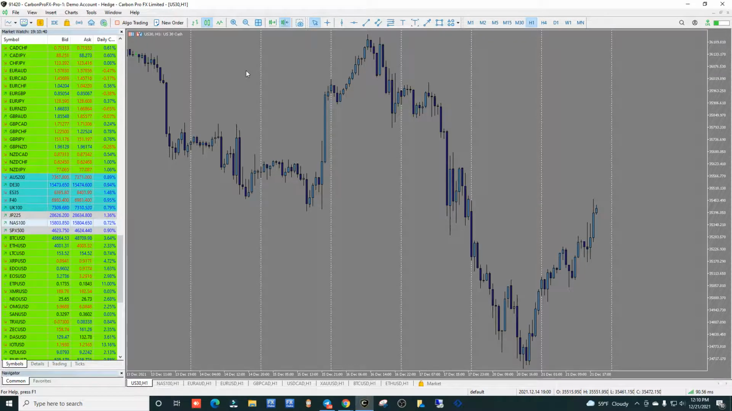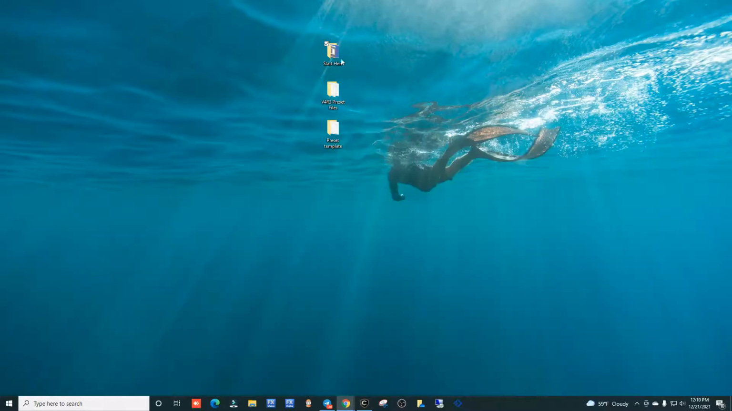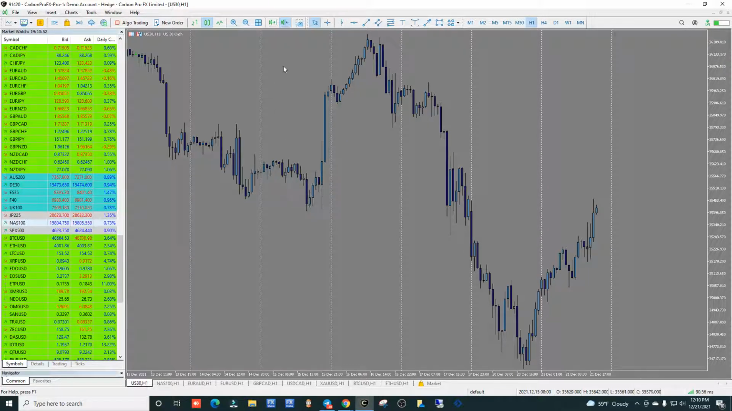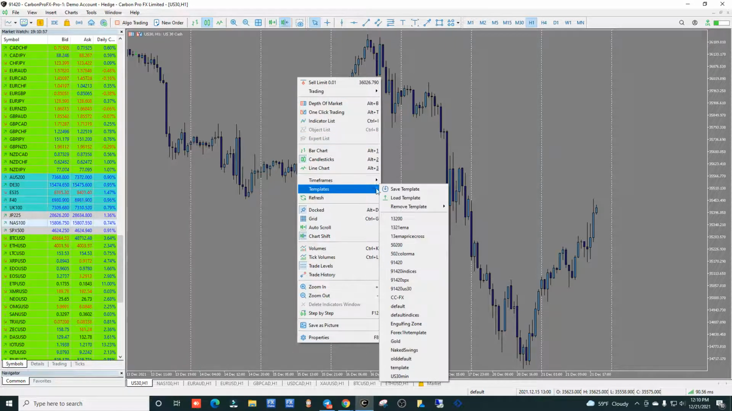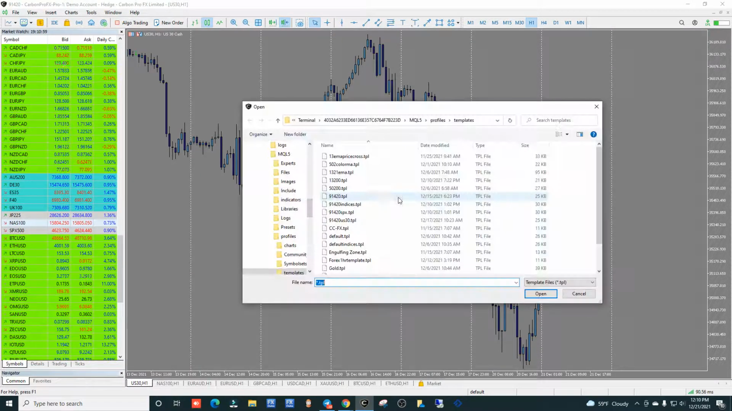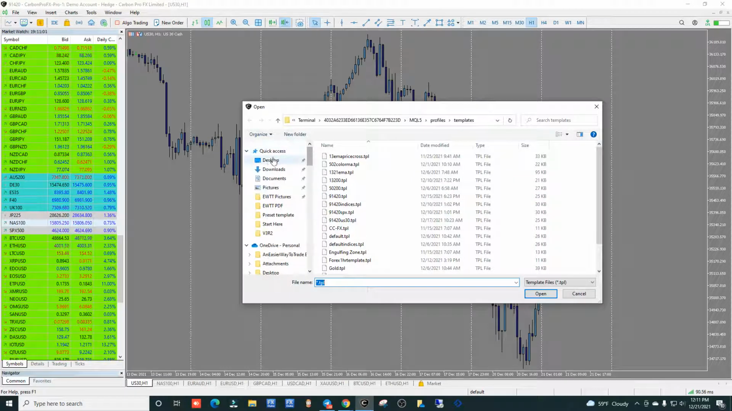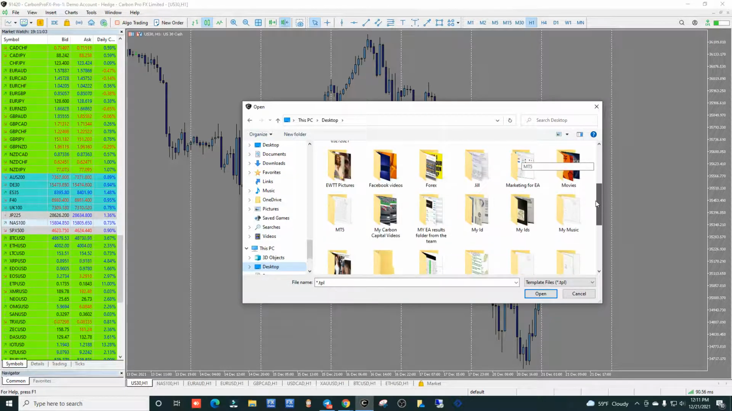Next thing we want to do, we want to go ahead and build this template. Now, as I said, we have the template and everything right here on our desktop. The preset template, the file is right on our desktop. Okay, so what we're going to do, we're going to right click US 30, right click, go to templates, go to load, and from your desktop, go find it. You want to find the template.